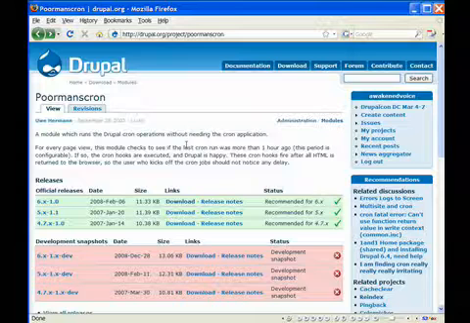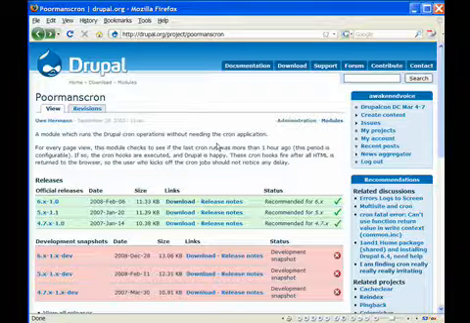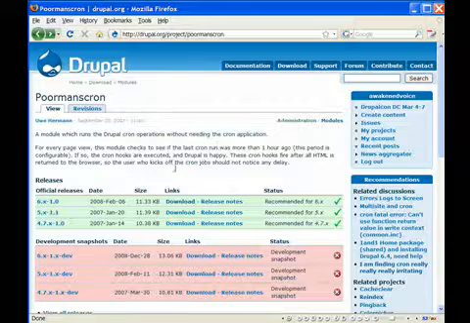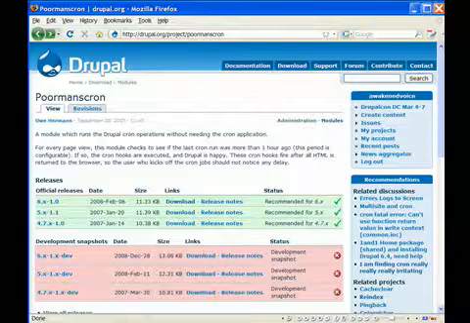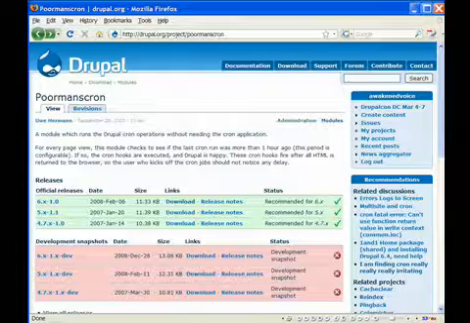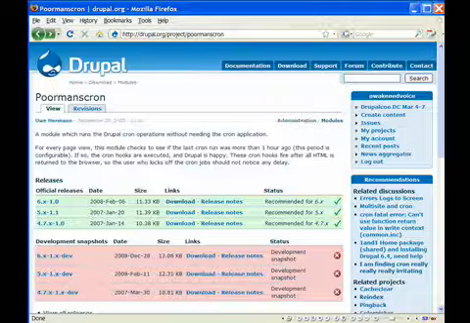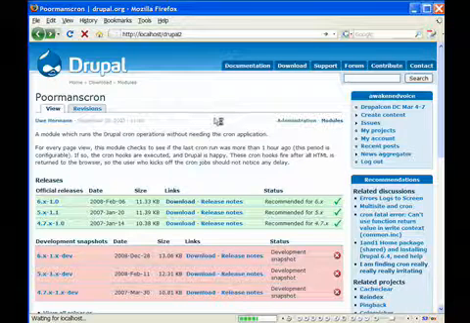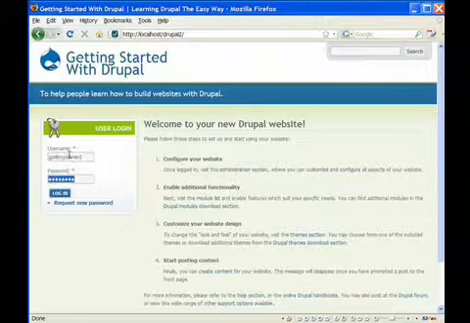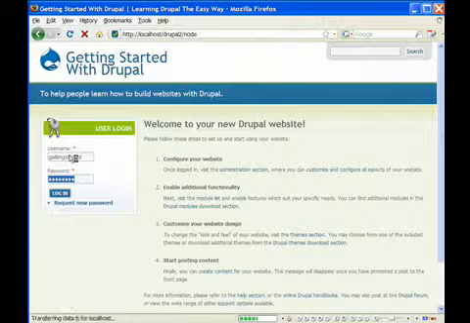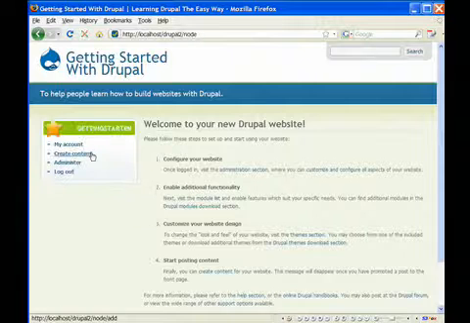Okay, so now we have all the items that we want to download, and what we need to do now is go back to our localhost Drupal installation. So what you'll need to do is get your WAMP server, or if you're not using WAMP server, whatever local server that you're using started, and then head over to that site. And let's get logged in. Okay, so now we're going to get started.